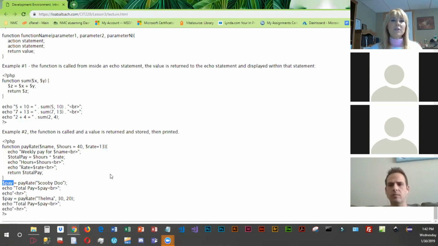Anybody else have any questions? Yeah, how PHP does this is very similar to other languages. So it's just a matter of remembering the PHP syntax.